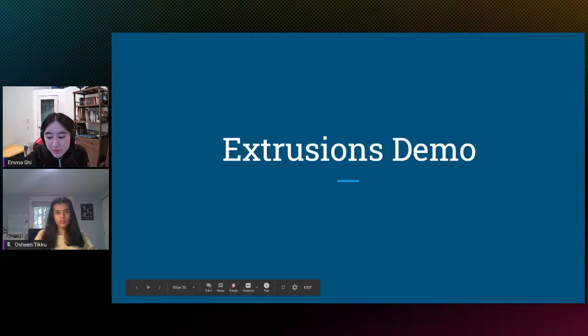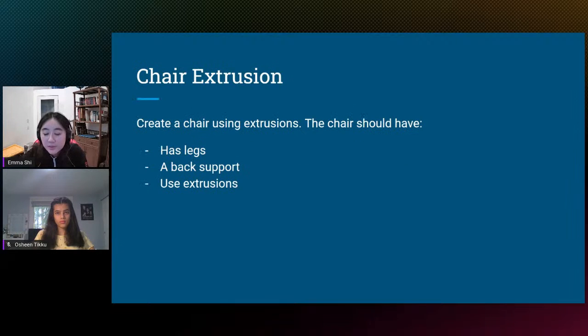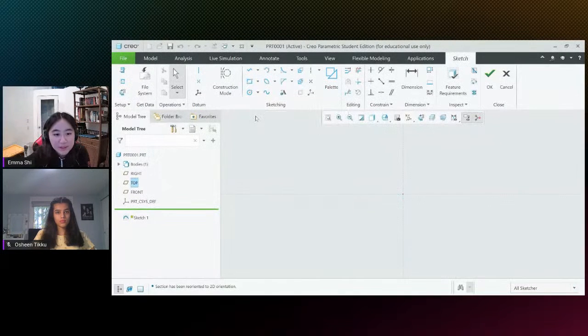So now we're going to do a demonstration with the different skills that we've just acquired. Let's make a chair, and you can take a moment to think about how you think this would be made. There are a lot of different ways, and you could make it out of negative and positive extrusions, or just positive extrusions. It really depends on how you want to make your chair and what kind of chair you want to make. So let's go over to Osheen and she can demonstrate this.